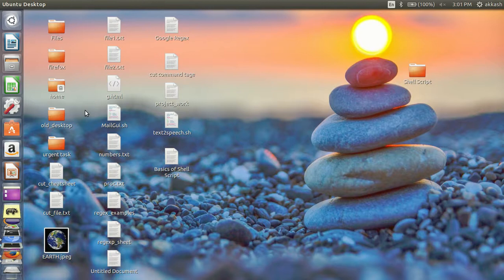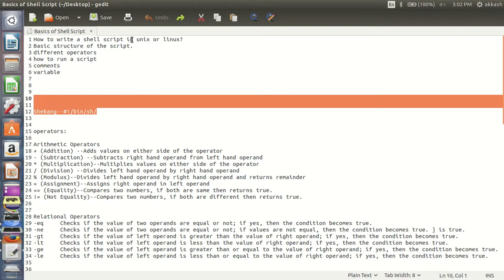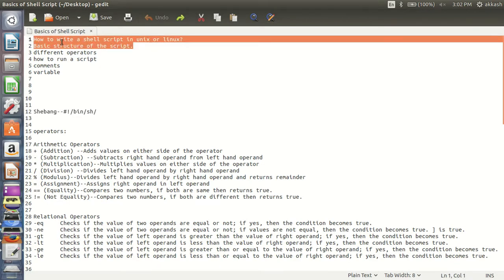Hello friends, in this tutorial I will tell you how to write a shell script. I'll cover the basic structure of the script, then the operators, then how to run a script, then the comments and the variables. In this tutorial I'm going to cover the first two parts: how to write a script, the basic structure, and how to run a script.